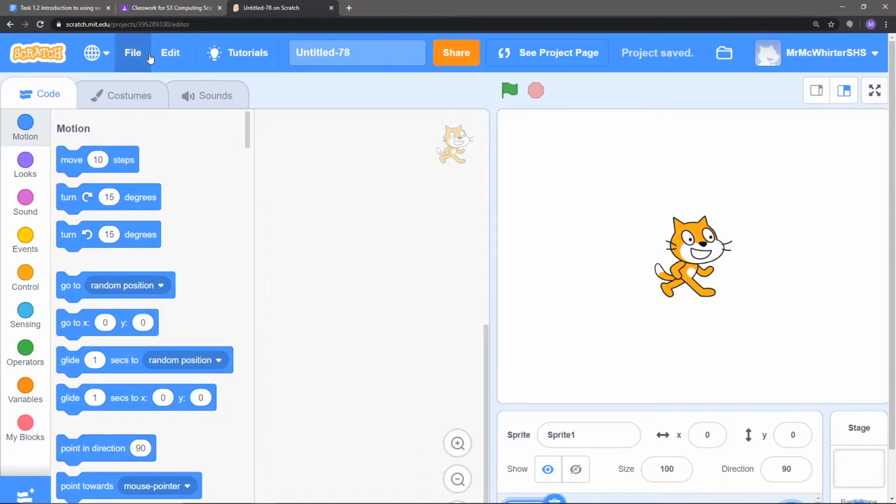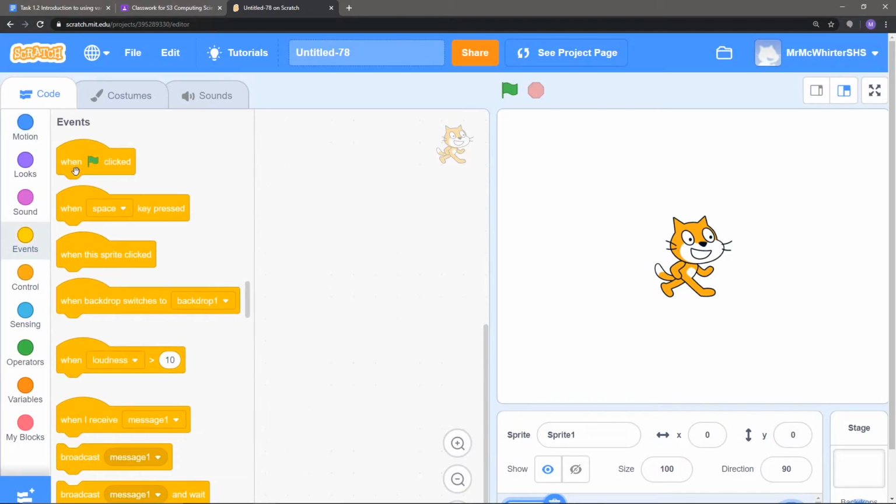This will open the Scratch programming software. Remember, we have our code blocks on the left hand side, our code area in the middle, and then our Scratch stage over on the right hand side. To run a Scratch program, we need to attach the code that we want to run to an event block. You can find these on the Events tab. We're going to use when the green flag is clicked for this program.